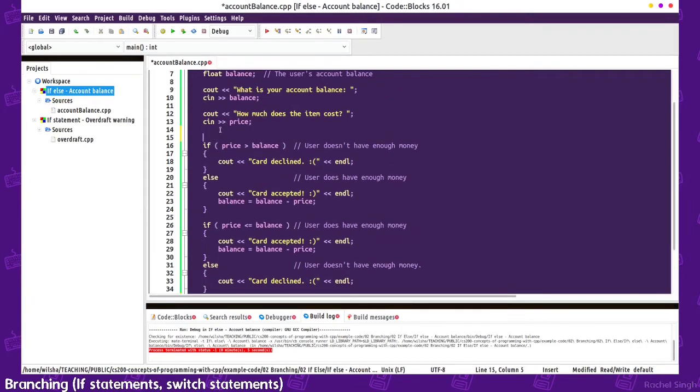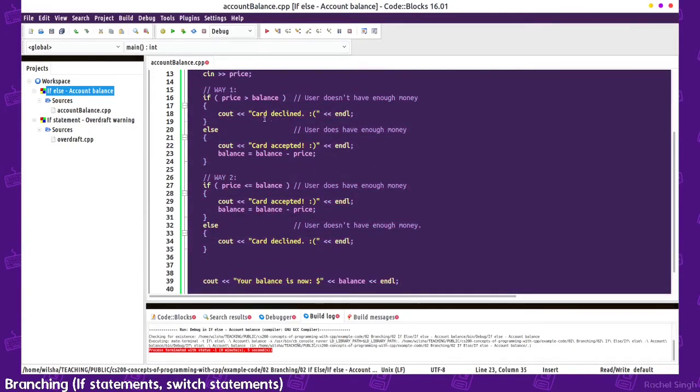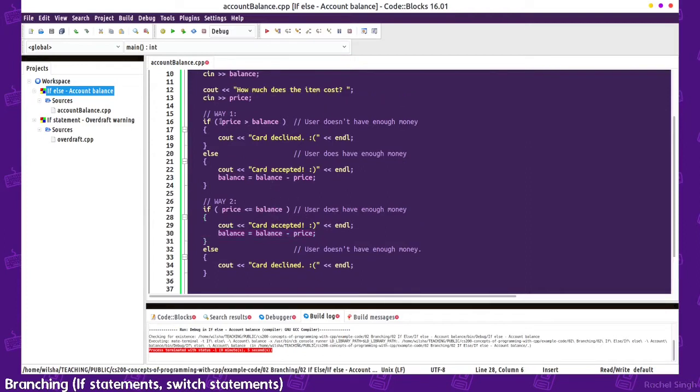So this is going to be, let me just label it as way 1 and way 2. We don't want both of these in the program at the same time because it's going to double subtract from the balance. But just to show that there are two different ways.